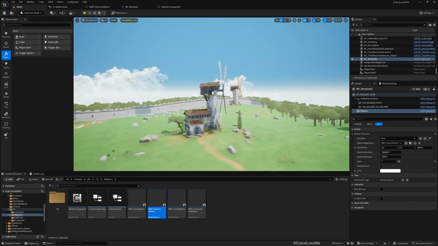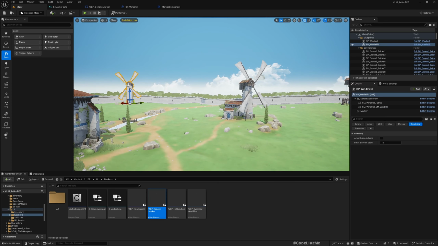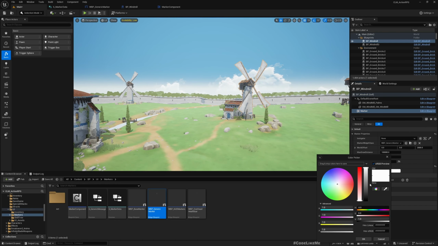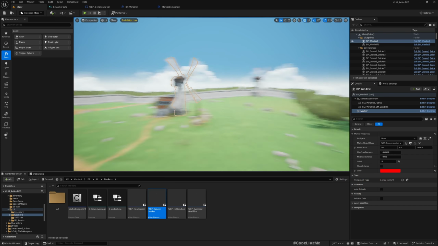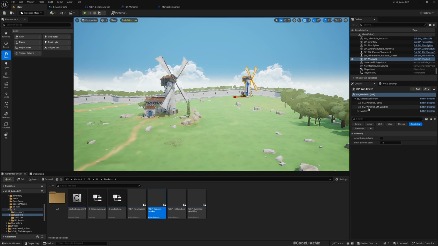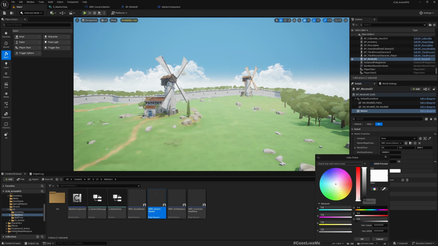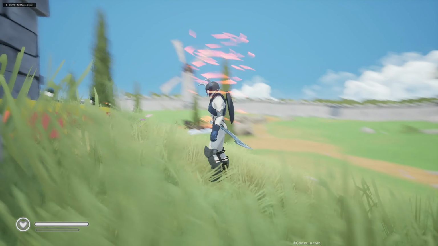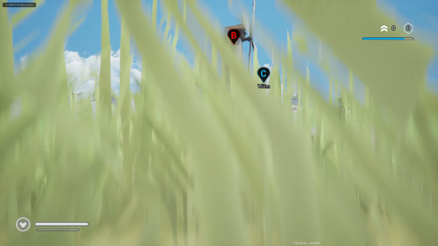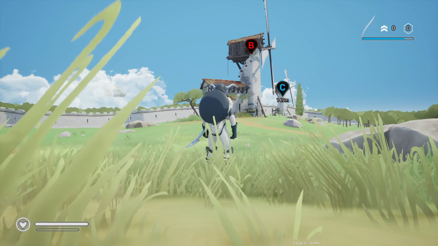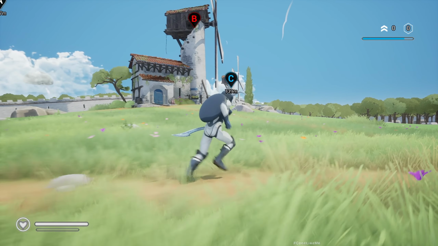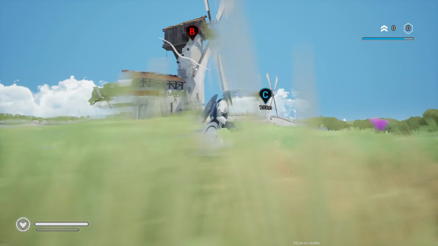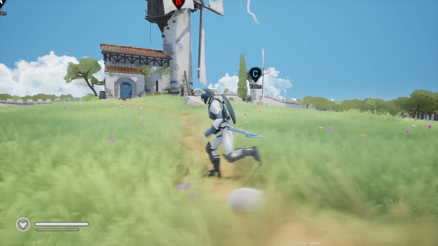So I'll leave this one the same color, and this one maybe we can have a different color, like red. And this one blue. Now we will see. Yeah, that's black, this has a red overlay, and that one has a blue overlay. So as you can see, now they have different colors.